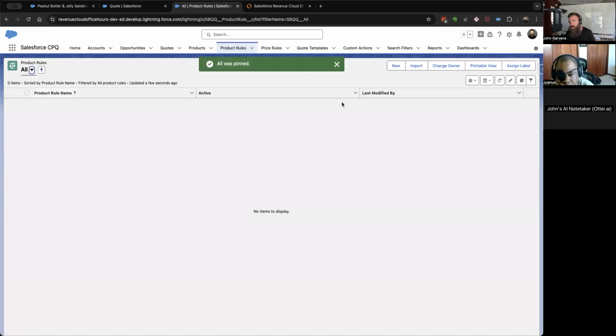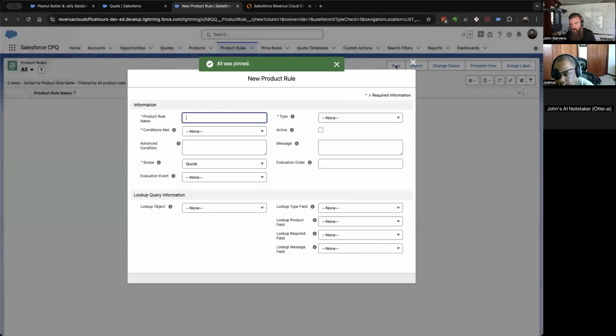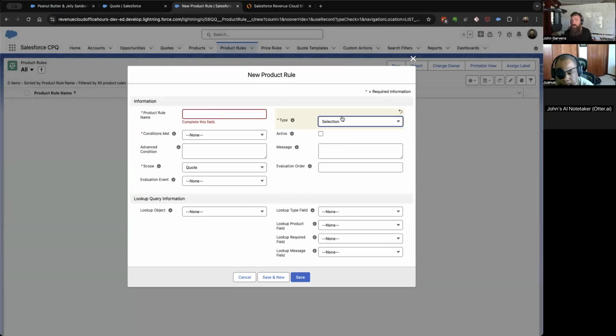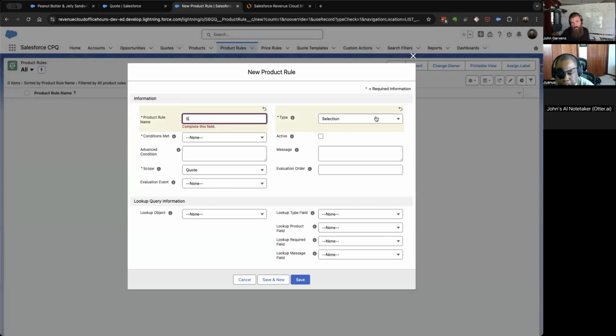I like to pin the all product rules list view, and we are going to use a product rule name. Now, quick naming convention thing. If you're like me and you like very neat, organized, precise data and descriptions to show exactly what this thing is doing and be helpful as an administrator, I'm going to name this with the type. It's a selection rule. And this is to hide, has gluten allergy. How about that? Has gluten allergy.